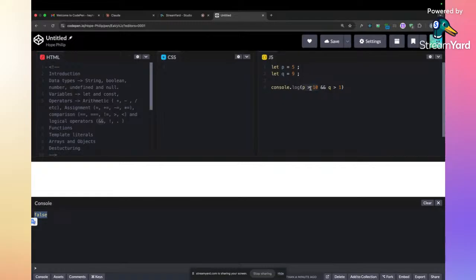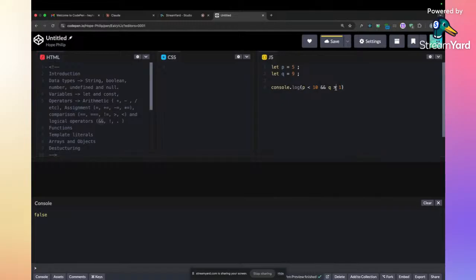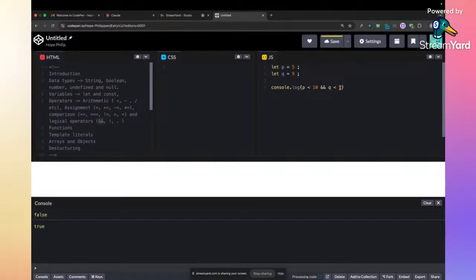Now if P is less than 5 and Q is also less than 10, you will see the value is, wait, let's clear. The value is set to true because the value of P is 5 and it is less than 10. The value of Q is 9 and is less than 10.